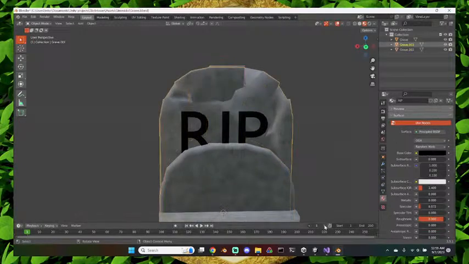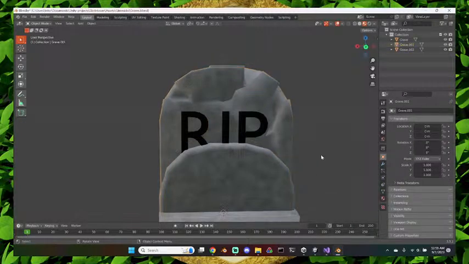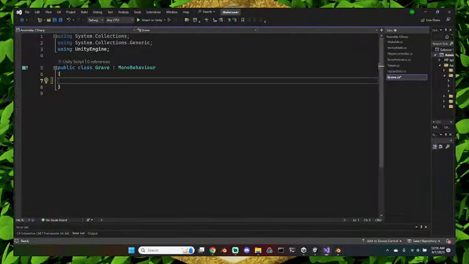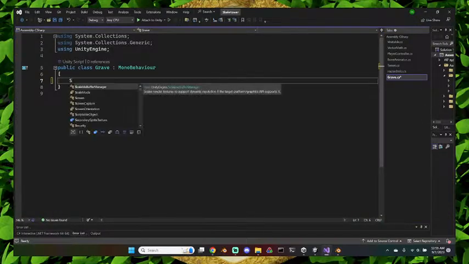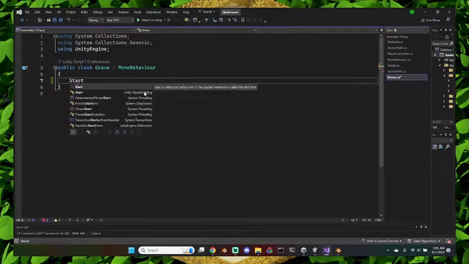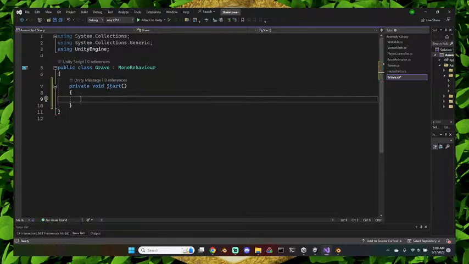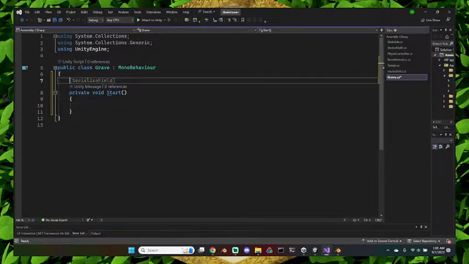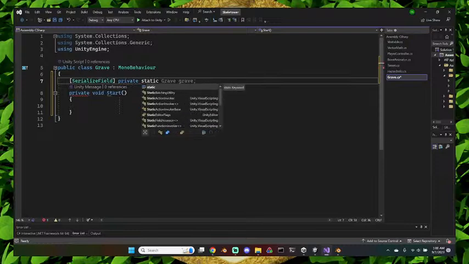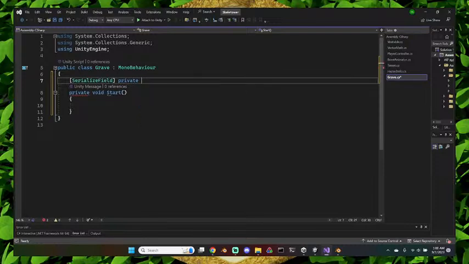Alright, so here we go. If I go ahead and look at the scale, yeah, scale is that. Anyway, grave. So what I'm going to do is at start, I'm going to choose one of three random graves. So I'm going to say serialized field, private, game object, graves.